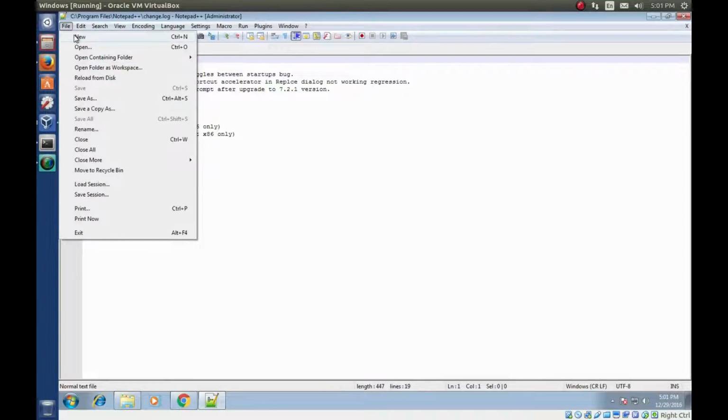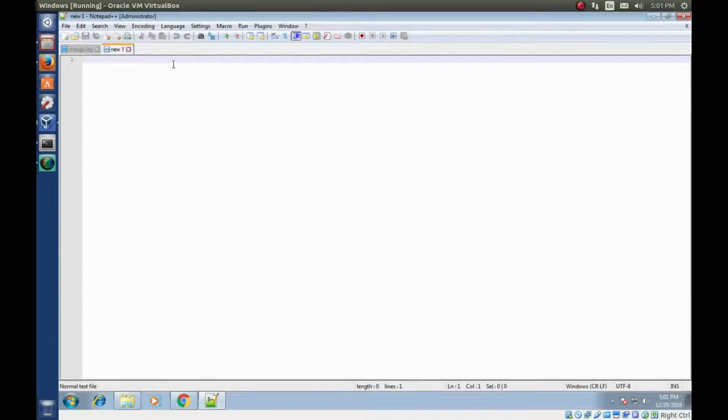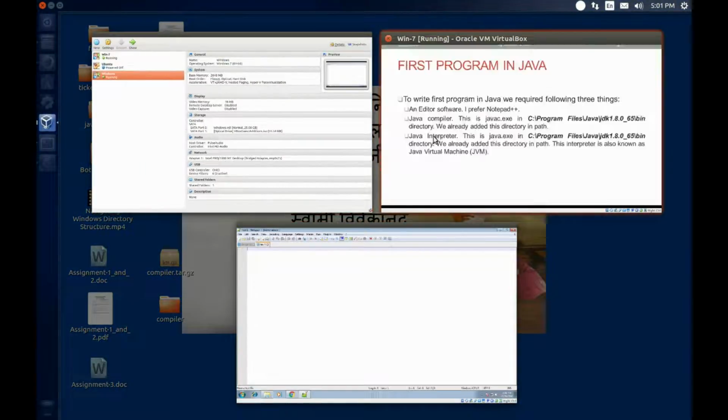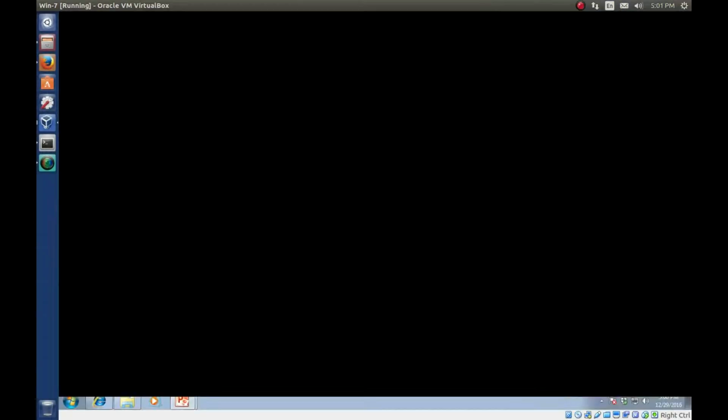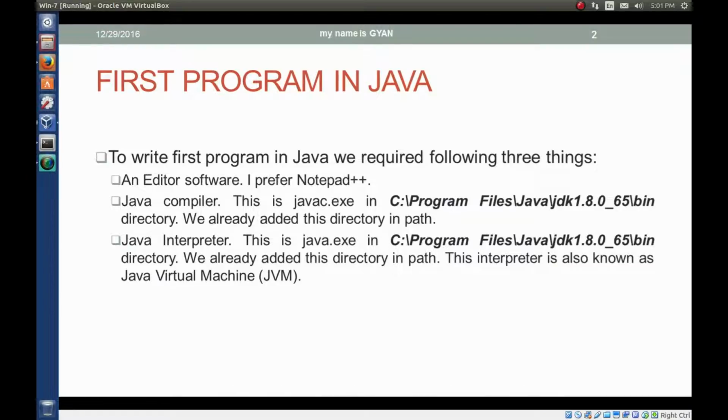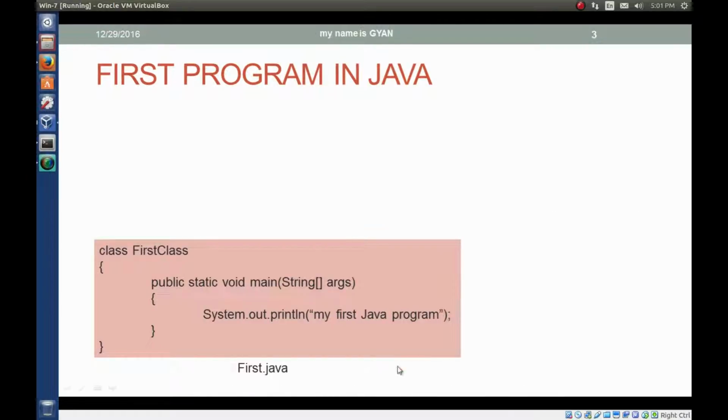Click on file, new file. Here we will write our first Java program. Now the question is what to write here. Let's go to the presentation. We have to write this thing on our newly opened Notepad++. The file name will be first.java. What do these things mean? Let us see it one by one.